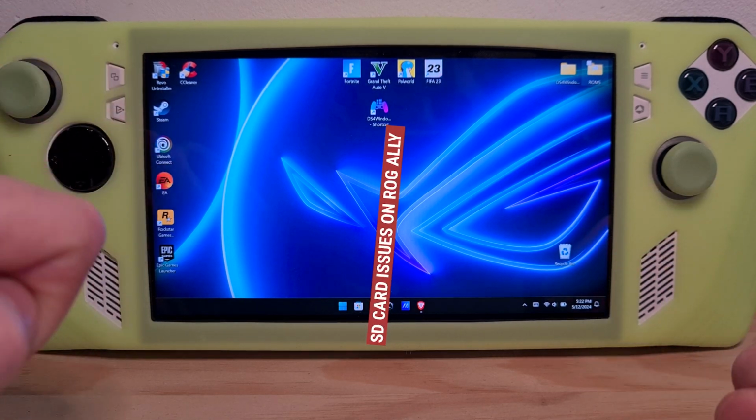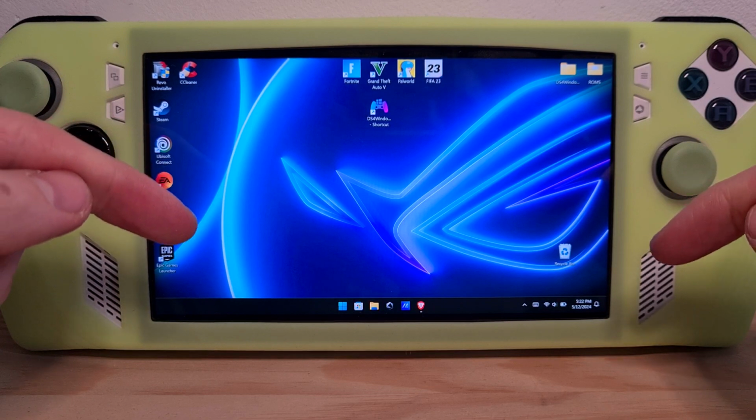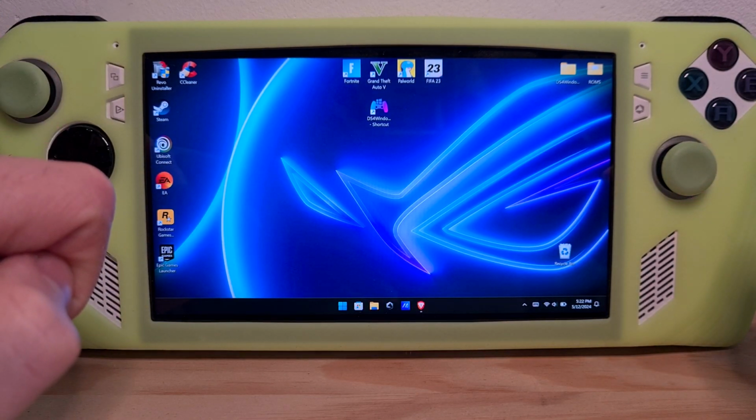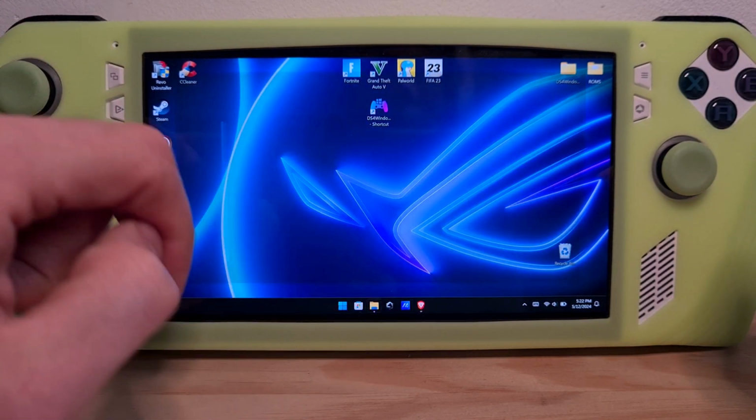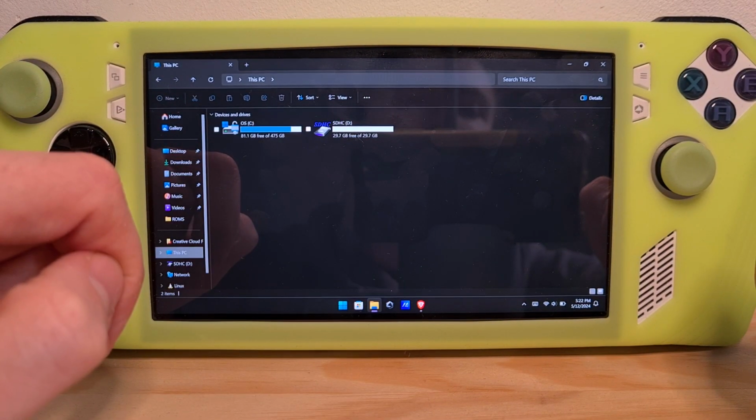This is how to fix SD card issues on the ROG Ally. Let's say, for example, you have an SD card popped in and the SD card is not showing up on your PC. There are a few methods that you can do to repair this.